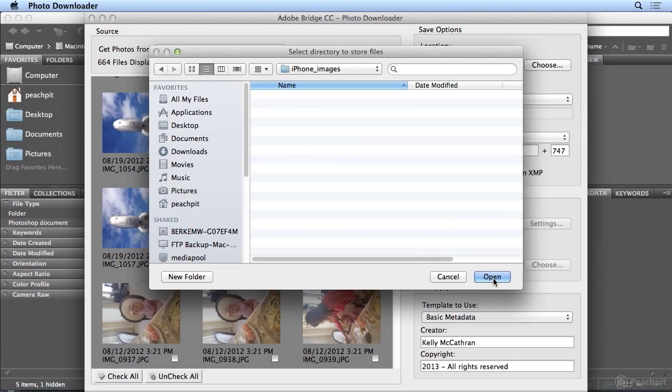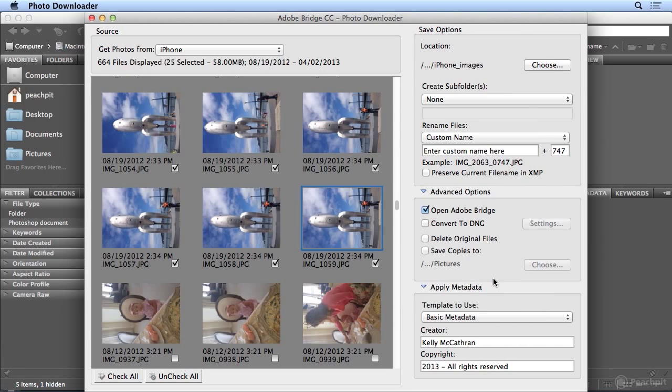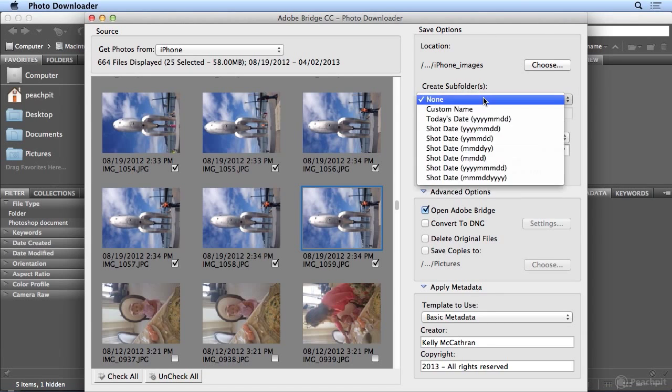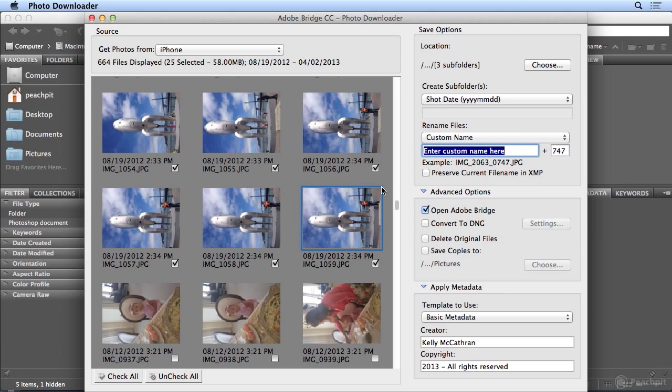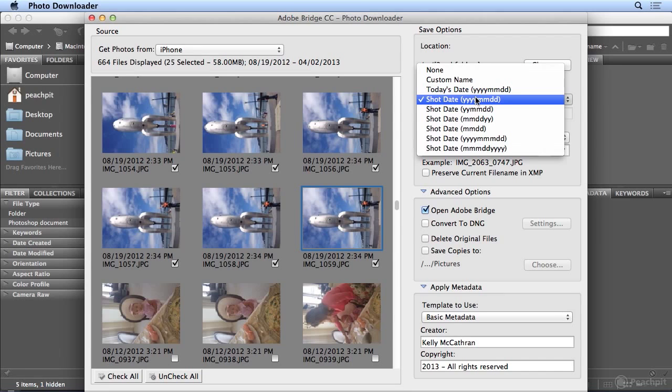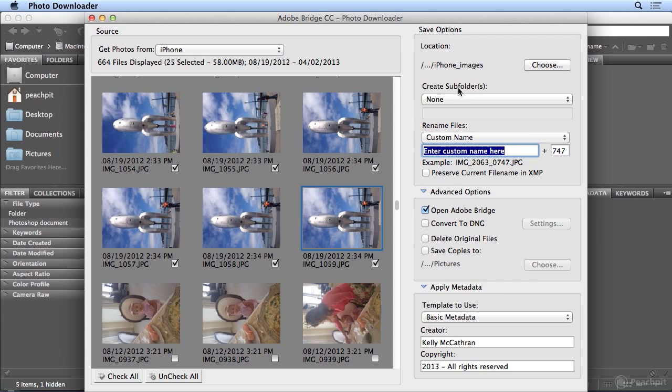I far prefer this to using iPhoto on the Mac, where it puts them in deep folders in my user folder. This lets me choose how I'd like to organize my images, what I'd like to name them, and exactly where they go. So it's going to iPhone Images, and normally it has subfolders that it will create based on the shot date. So if I'm pulling different images from different days, it'll do that automatically. But I want them all in one folder, so I'm going to choose None for Create Subfolders.